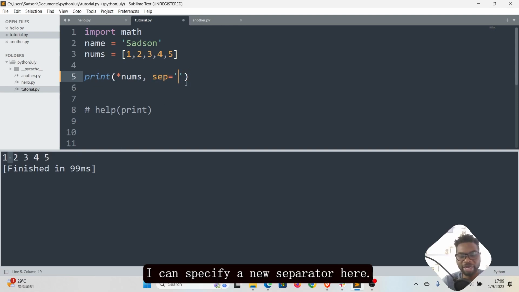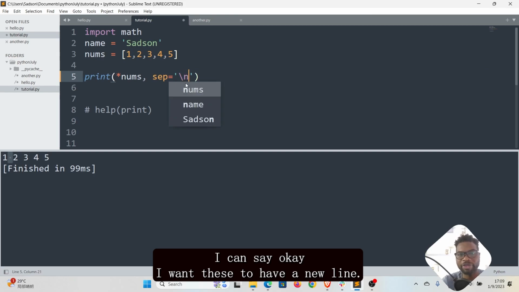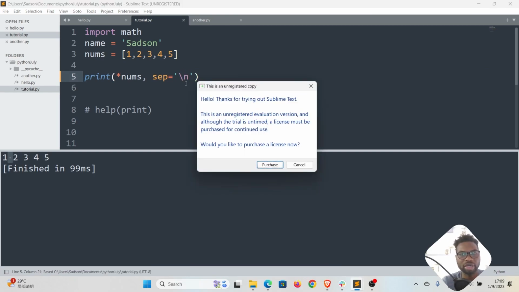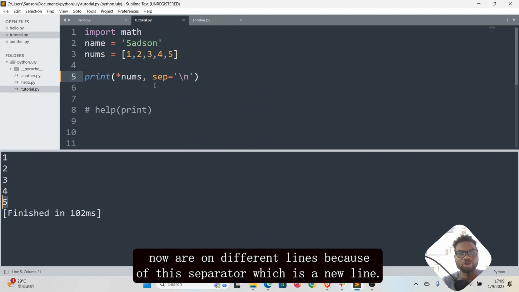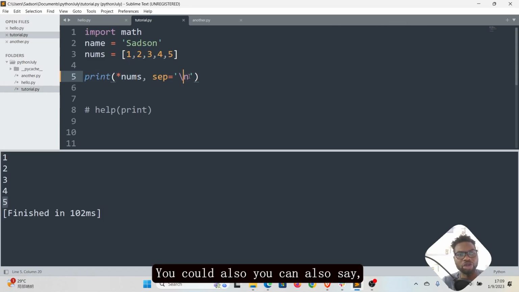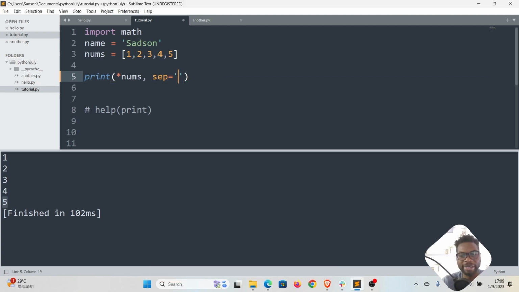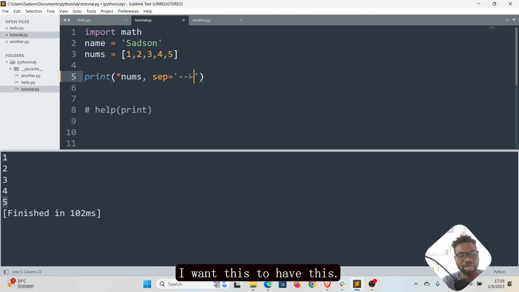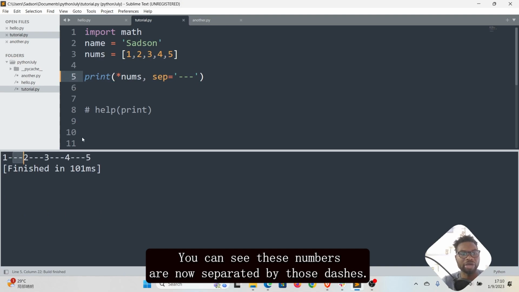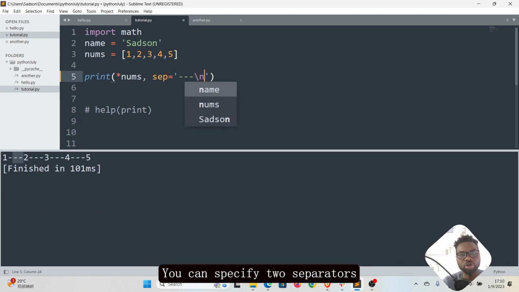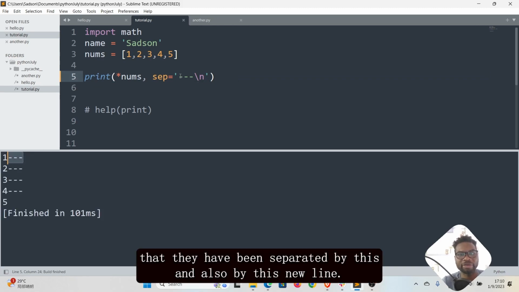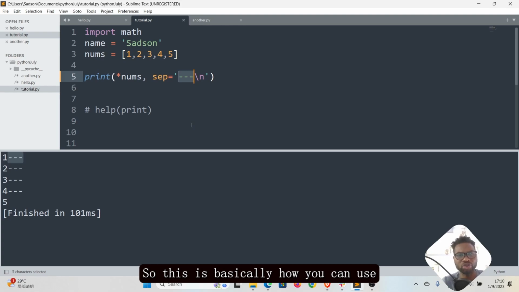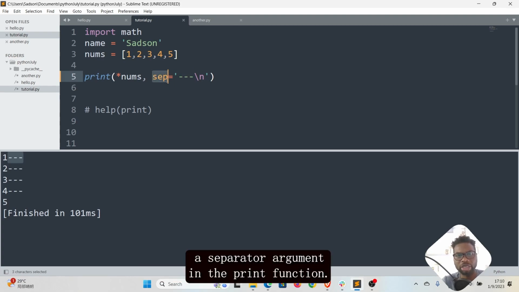I can specify a new separator here. I can say, okay, I want these to have a new line. So if I save and run, here you can see these numbers now are on different lines because of this separator, which is a new line. You can also say you want this to have this. You can save and run. You can see these numbers are now separated by those dashes. You can specify 2 separators. If I save and run, you can see here they have been separated by this and also by this new line. So this is basically how you can use a separator argument in the print function.